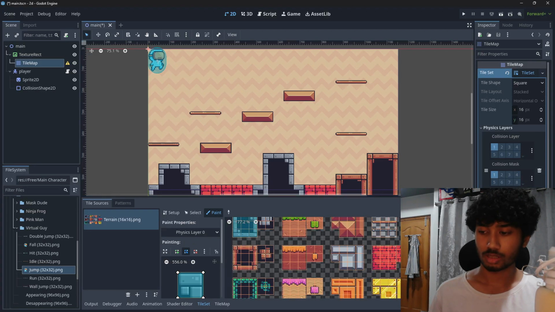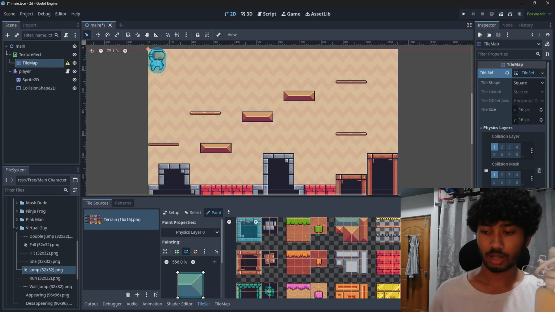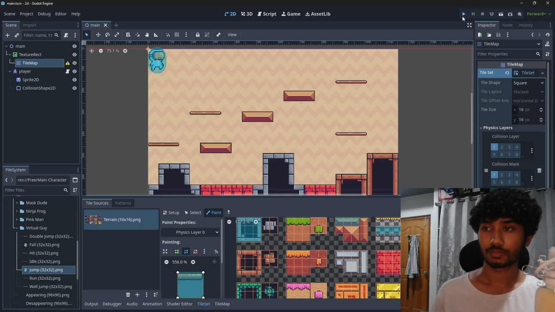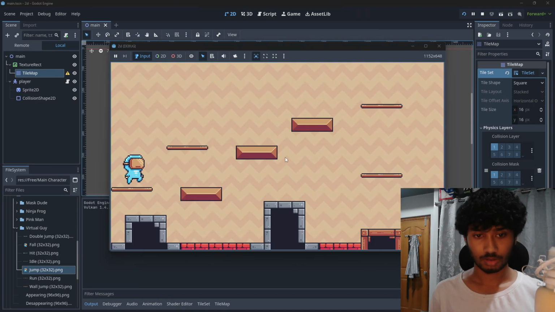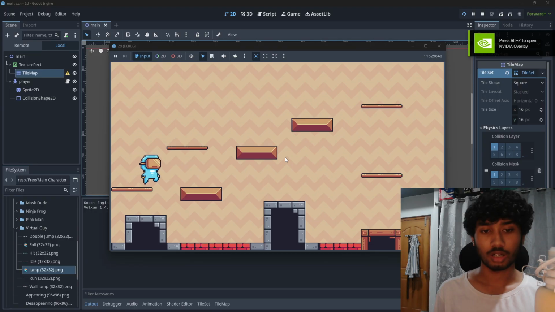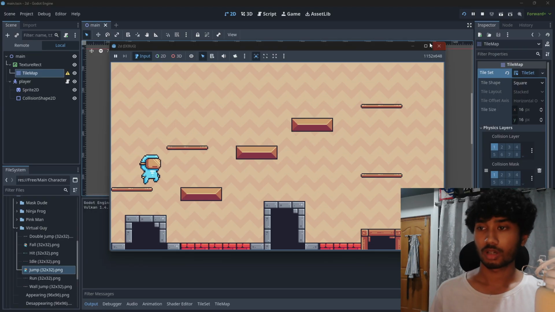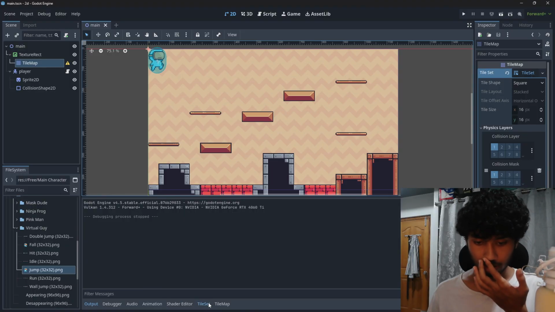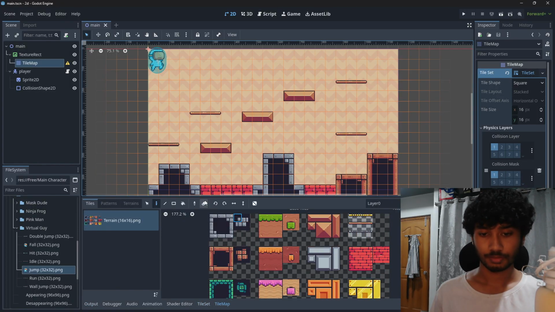Yep, I added this one as well, and I added this one, and I also added this one, but let's not add collision for it, and let's try. Let's play it. This is not moving. We added that tile to the top. Let's try to remove it. I told you how to remove it, right? Just click on the eraser, remove it.